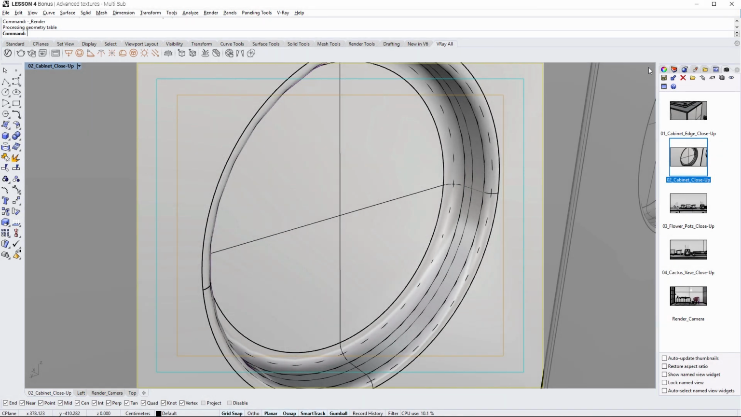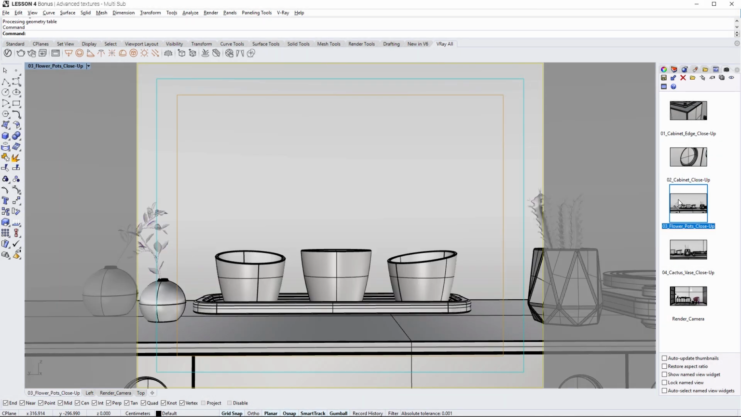Now I will switch to the render view called 03 Flower Pots Close-Up. In this scene, we have 3 pots placed on a tray. I'm going to show you how you can assign one material to them all, but use it to quickly assign different colors to each pot.